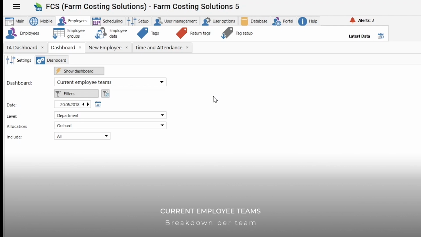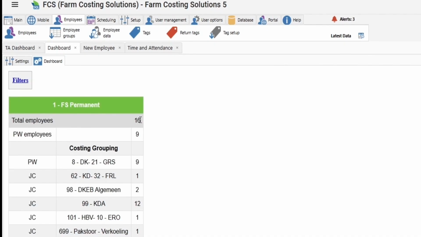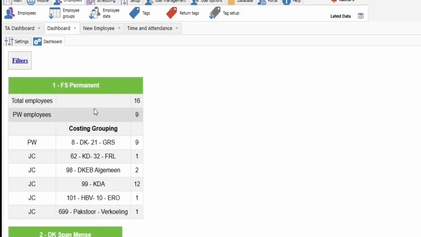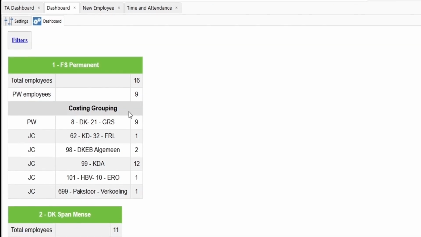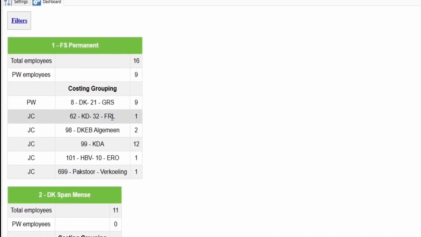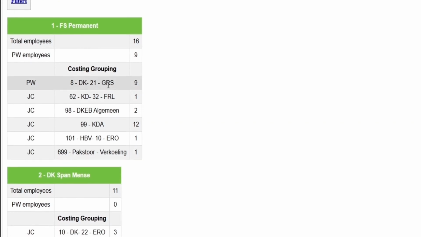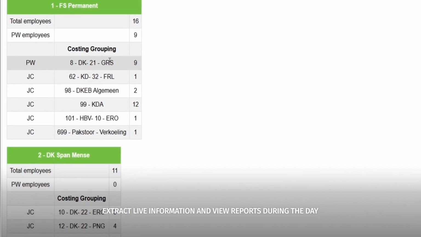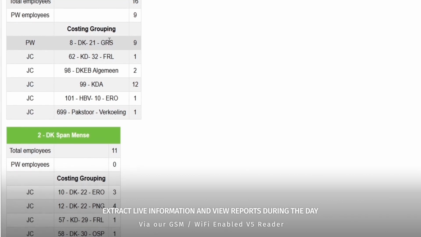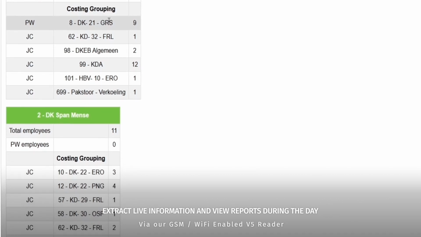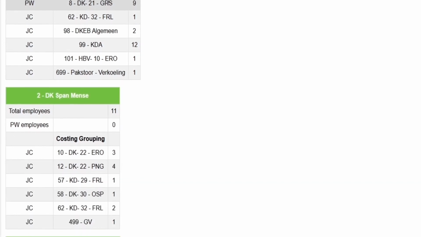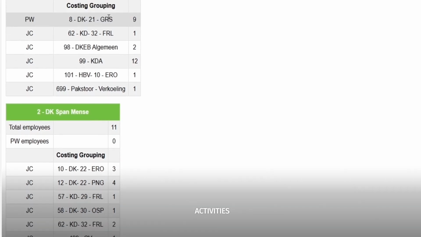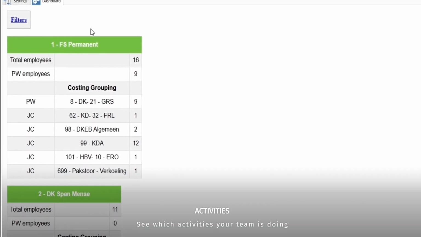What we currently have is information such as current employee teams, which shows the breakdown per team, which you can also choose depending on employee levels, related to the total employees. In this specific team, there are 16 employees, of which 9 are working piecework. And then we can see exactly where they are performing the work for that day. If you have the V5 reader with GSM or Wi-Fi enabled, and you're able to extract live information from the orchards, then you can pull this report during the day and not the next day.